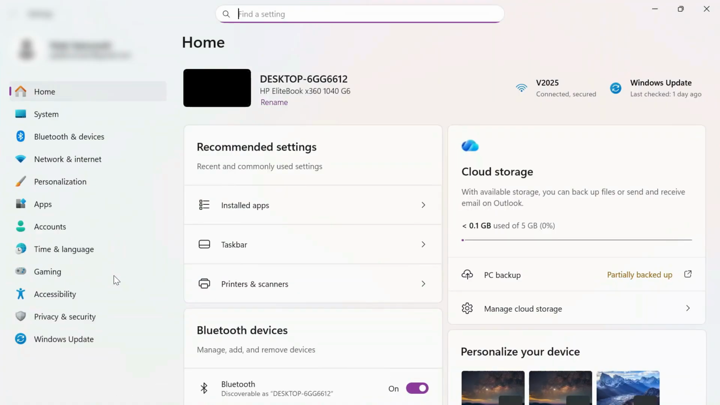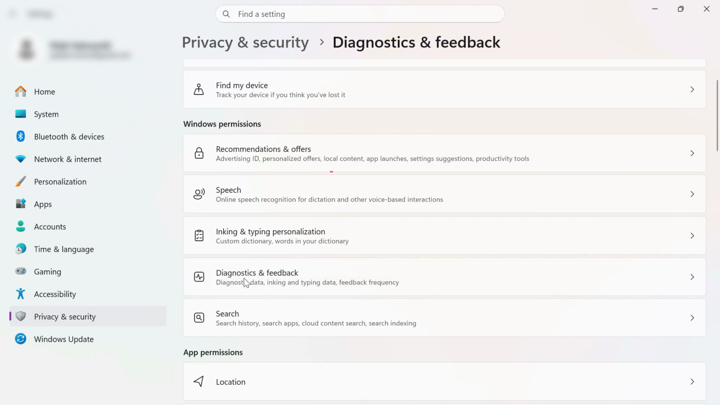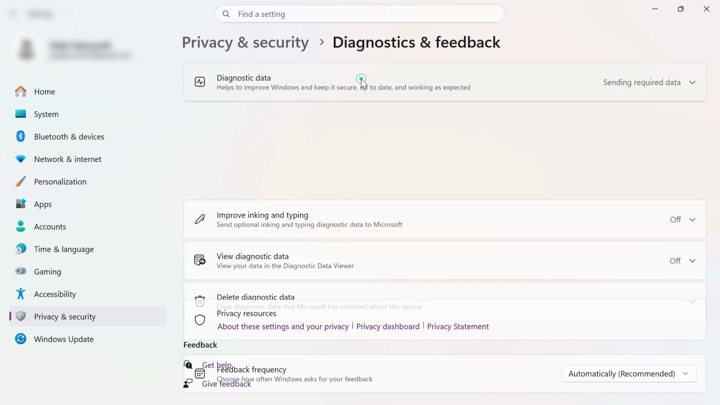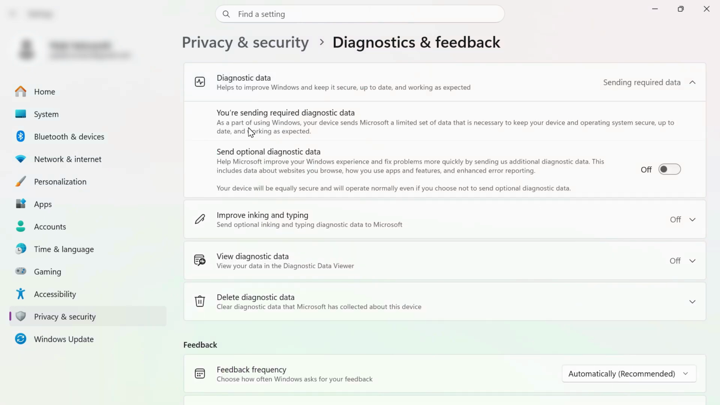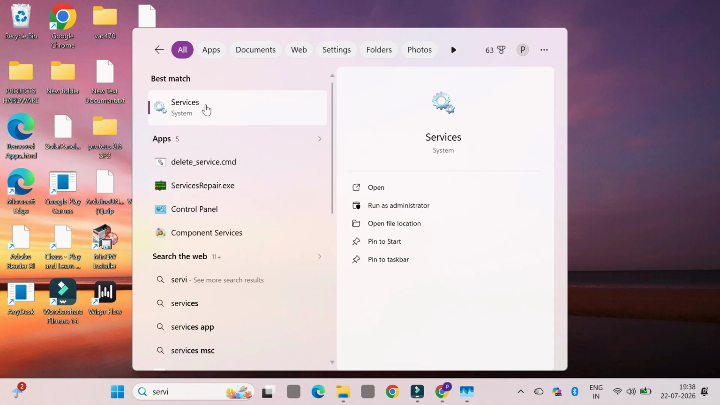From the left side, click on Privacy and Security. Then click on Diagnostic and Feedback. Here you will see diagnostic data. Now disable Send optional diagnostic data. Also disable Improve inking and typing. Then disable Tailored experiences. This will stop Windows from collecting unnecessary data. Now close Settings. Now again go back to Services.